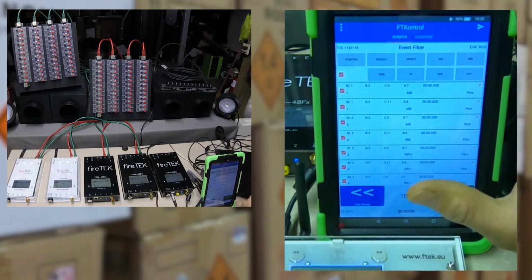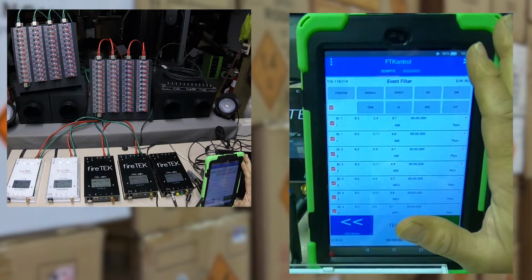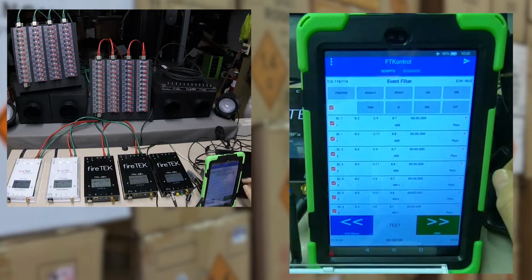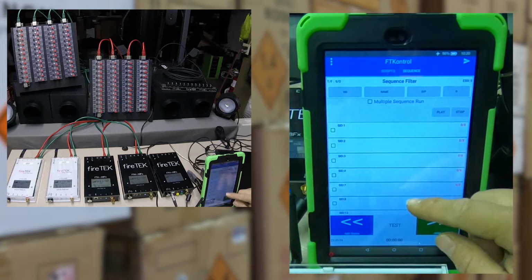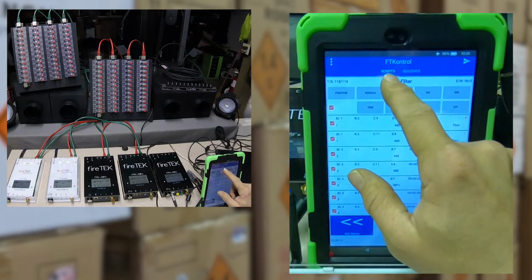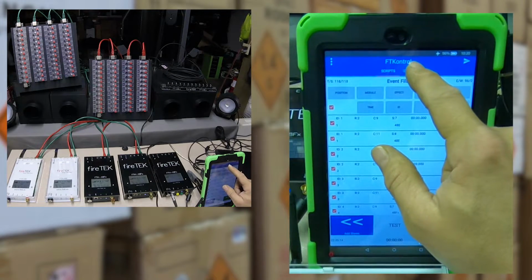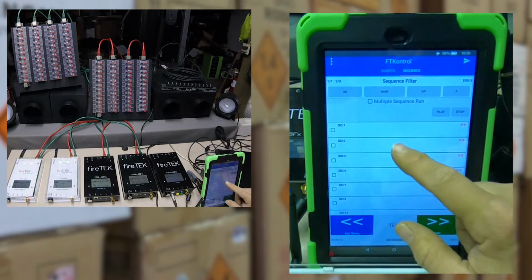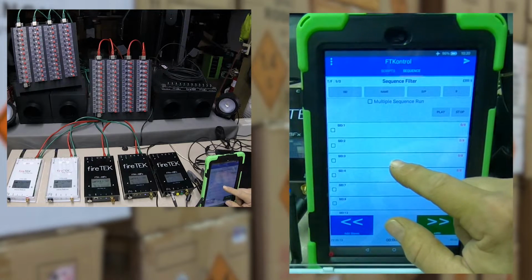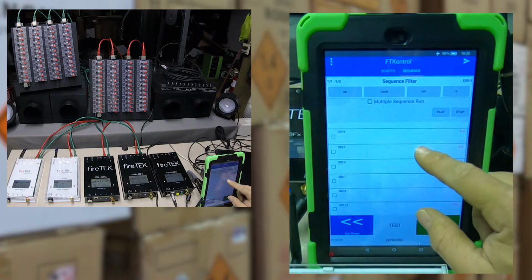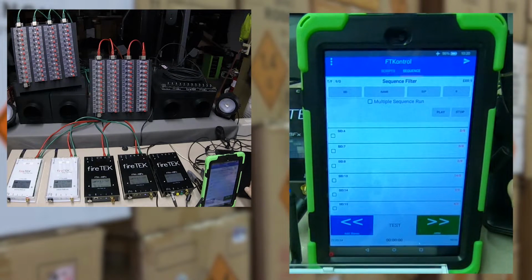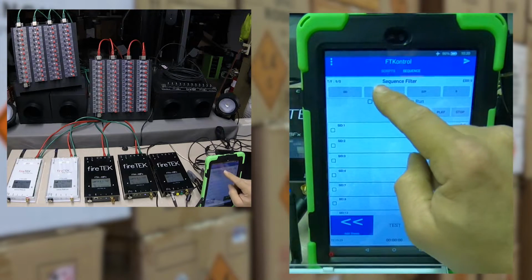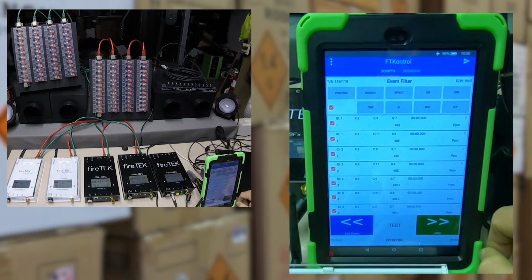Now, on the FT control application, we added those sequences here, and they show up when you filter between scripts and sequences. So here we have sequence 1, 2, 3, 4, 7, 8, 13, 14, and 15. That's how you get to the sequences. We're going to go back to the script here.